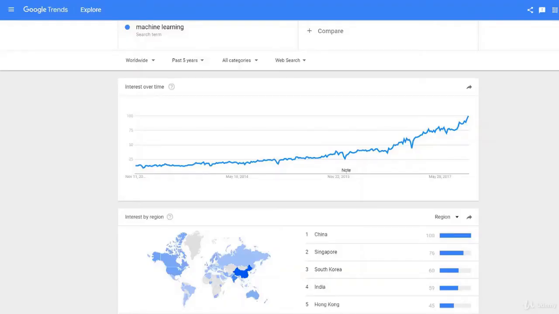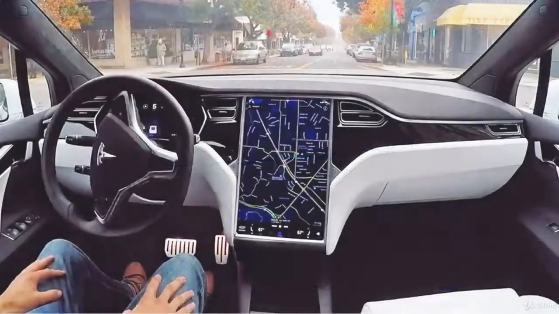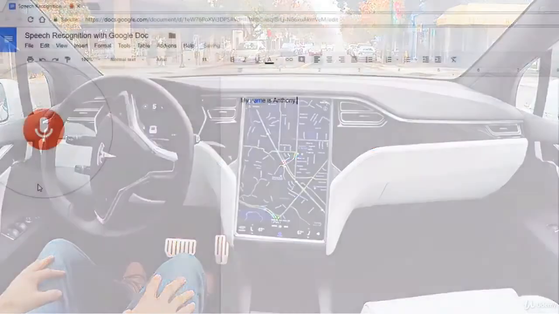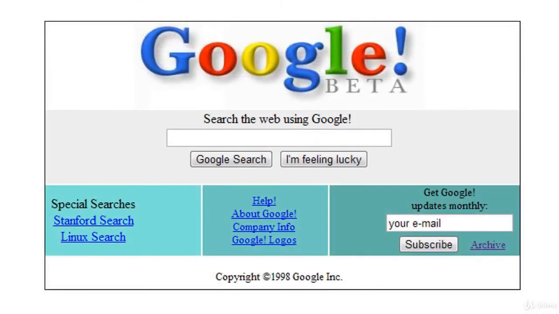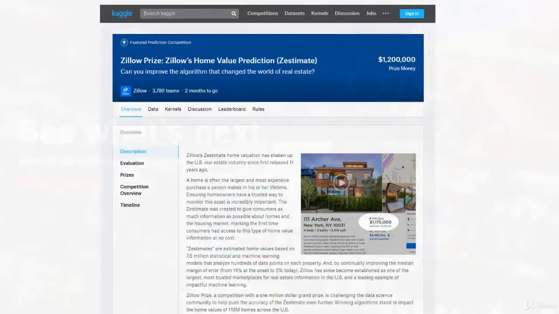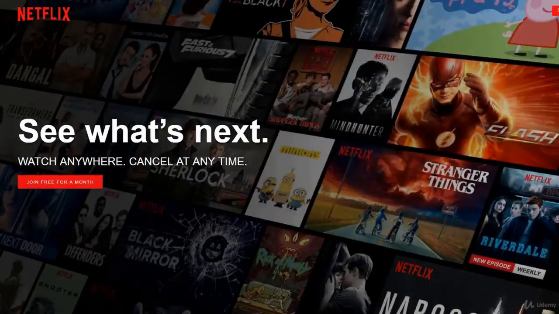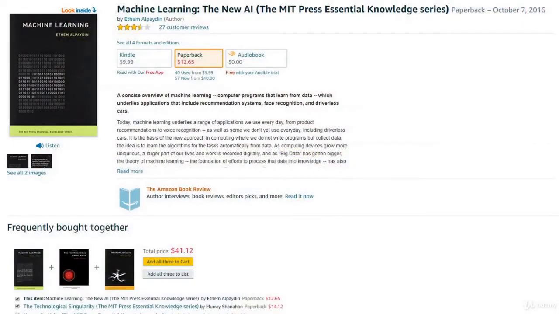Now, I'm sure you know by now that in the past decades, machine learning has really given us self-driving cars, speech recognition, effective web search, that's a fancy word for Google, house price prediction, Netflix, as well as Amazon recommendations. And guess what? That's really only the start of what's possible.